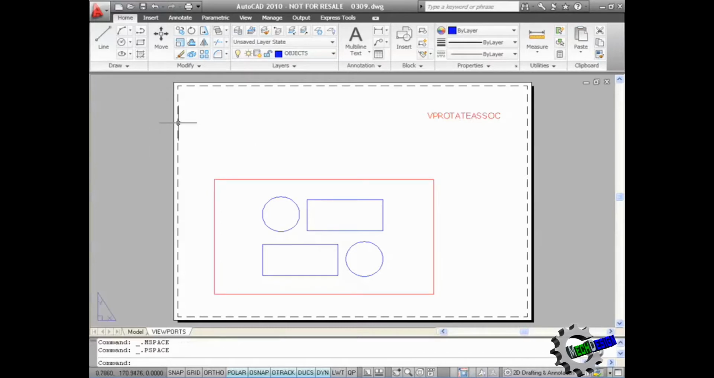Now the VPROTATEASSOC variable allows you to rotate your viewport, but what it also allows you to do is get the objects within the viewport to rotate in conjunction with that viewport. So type VPROTATEASSOC like so. It's a weird variable to remember, but what you've got to remember is viewport, rotate, associative. What you're doing is you're associating the viewport rotate with the objects in the Model tab.